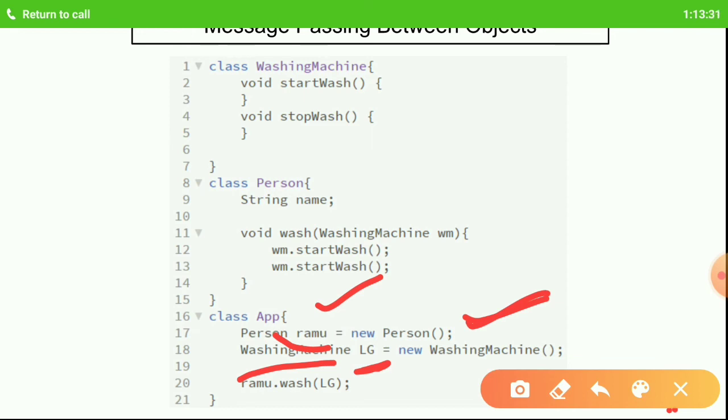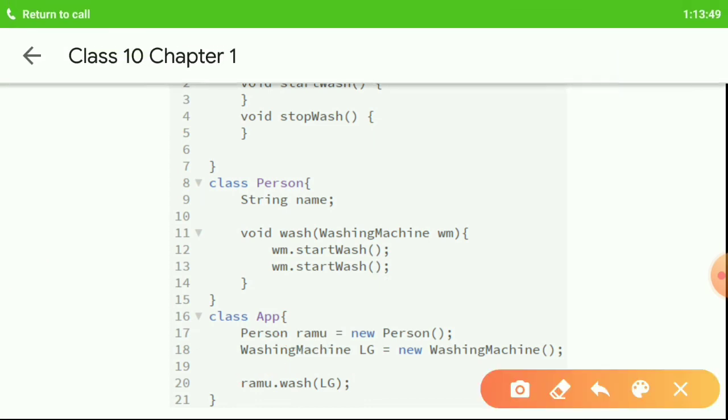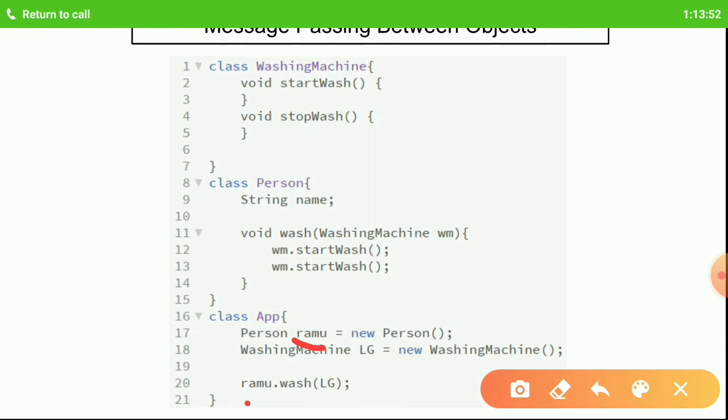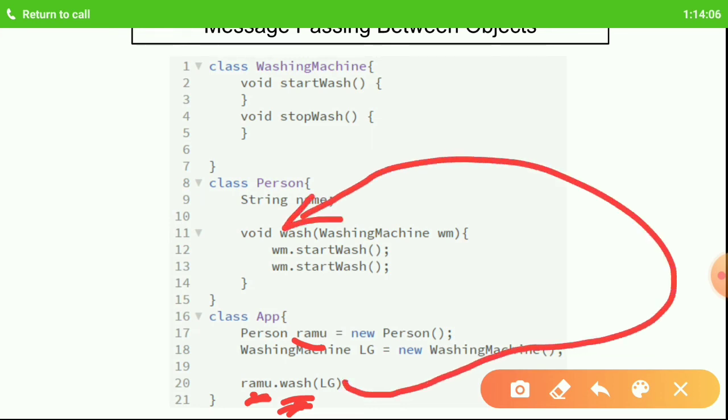Now interaction can happen between Ramu and LG. That means Ramu and the washing machine. Interaction between the object Ramu and the object washing machine. Let's see how this happens. So I'm using Ramu. I'm telling Ramu to wash. That means wash is a function of Ramu. So the control will come here to wash.